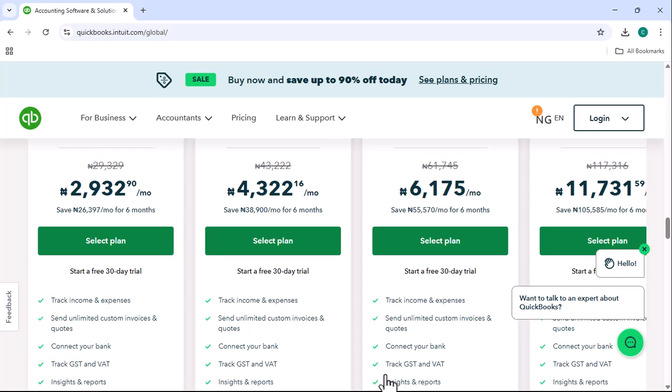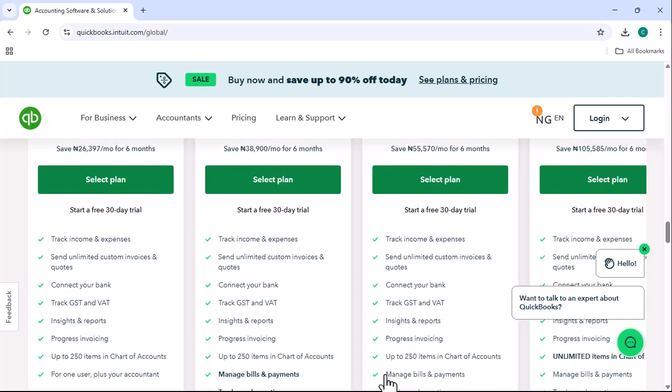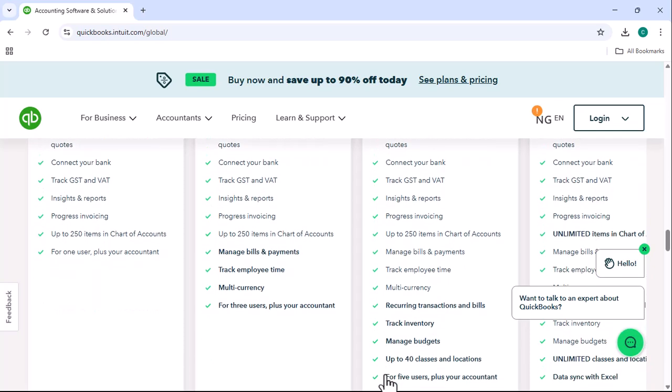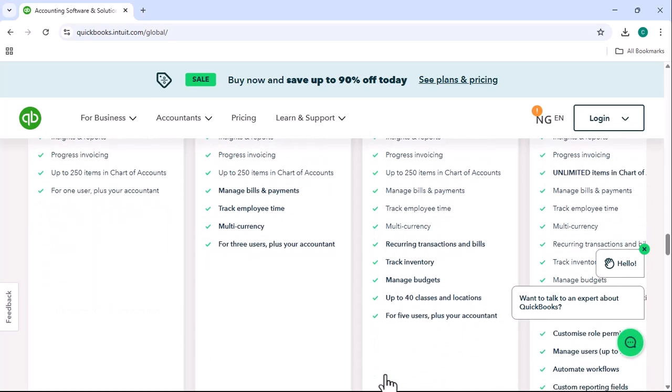Whether you use desktop or online, the golden rule remains: restrict access to only what each user needs to do their job. This prevents accidental errors and maintains security.